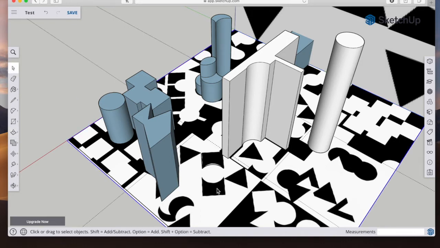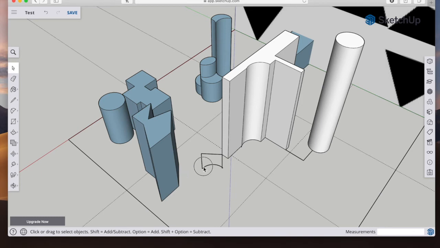Once you're done with that, you just delete away the reference image, clean up or get rid of anything you don't want. And that starts to create a formal language that is informed by things that are from the base plane itself. Let's go now to the elevation view.